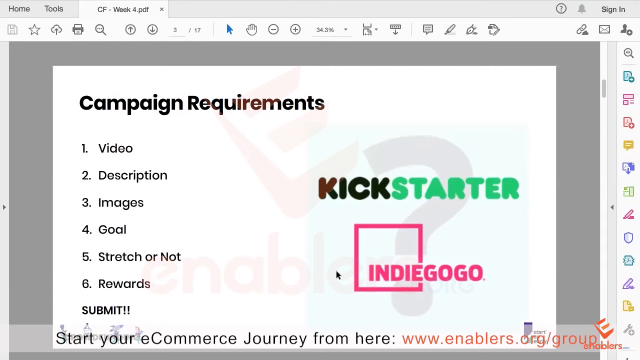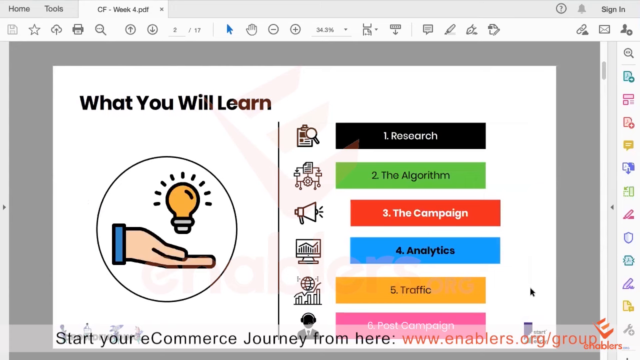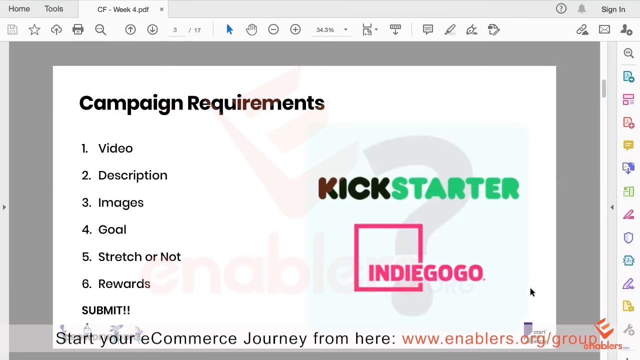In the week 5 session, we will cover, and I'll just go back to this particular slide, कि traffic कैसे लानी है. How do you run your social media? How do you run your email marketing, PR, influencer, affiliate marketing? So abhi ki agar hum baat kare, it is specifically going to be on what the campaign requirements are from the two platforms that have been in discussion, Kickstarter and Indiegogo.